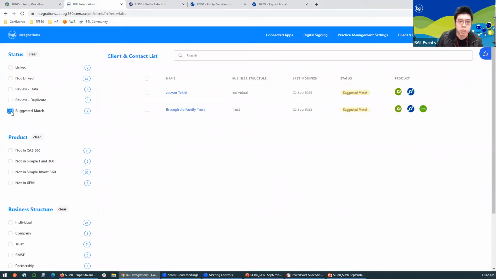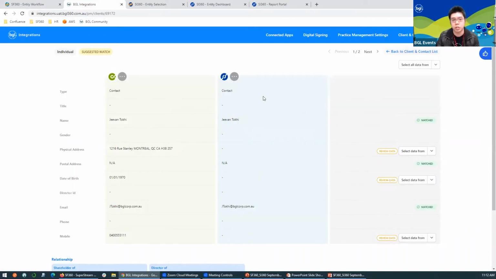Now, suggested match. This is where majority of your details are not matching, but we have high confidence that they are the same contact in the different product suites. So for example, I'm selecting Jeevan in here. He's a client, or he's an individual in Cash 360, and he's also another person in Simple Invest 360. That's basically the only real common theme in here, apart from his email. So we don't have his physical address, we don't have his postal address, and neither his date of birth. So we believe that this would be the suggested contact that you could sync.